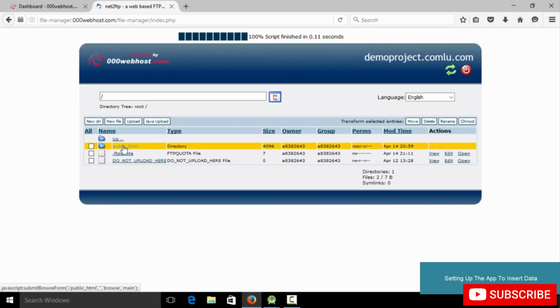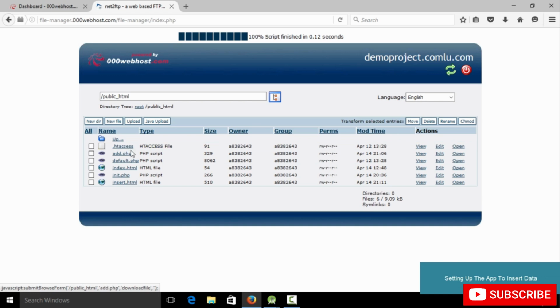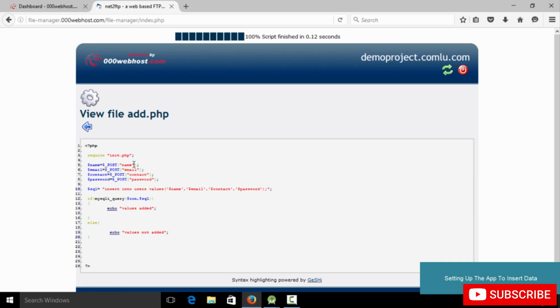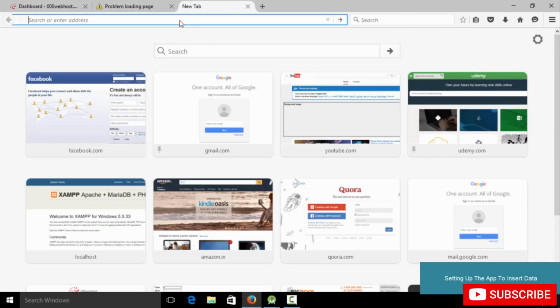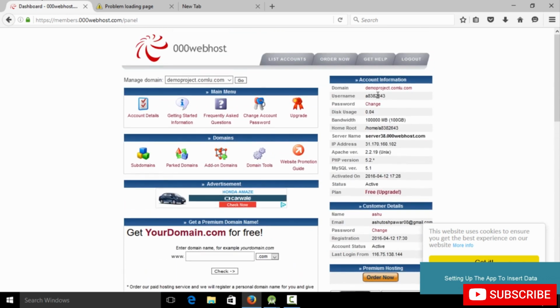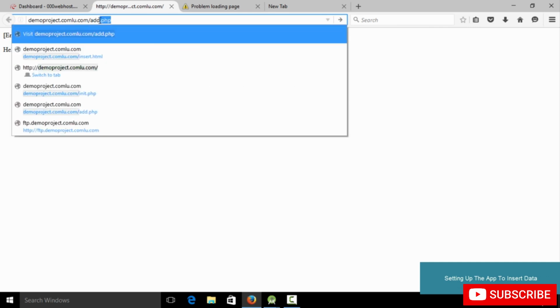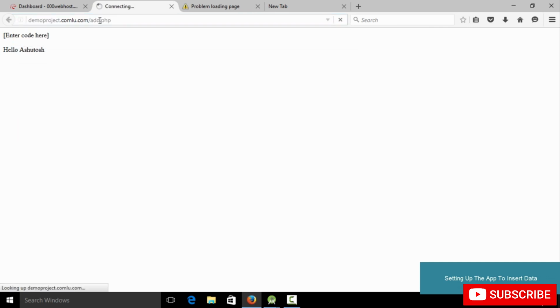and inside the public_html folder, so this is the script. So simply view the script in order to confirm, and yeah, name, email, contact and password. So this is the script which we are looking for. So it is basically named add.php. So if we simply type in the domain name, and after this if we give a slash and type in add.php and hit enter, so this is basically the script which we have.